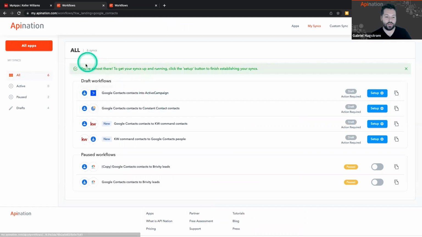And then you can see you're almost there. To get your syncs up and running, you just want to click the setup button and finish. So here are the two syncs we just created. They have little new tags, and if I look over here, they're listed as drafts. So what we just did was create these two syncs, and now we're going to do a final check before we activate them.